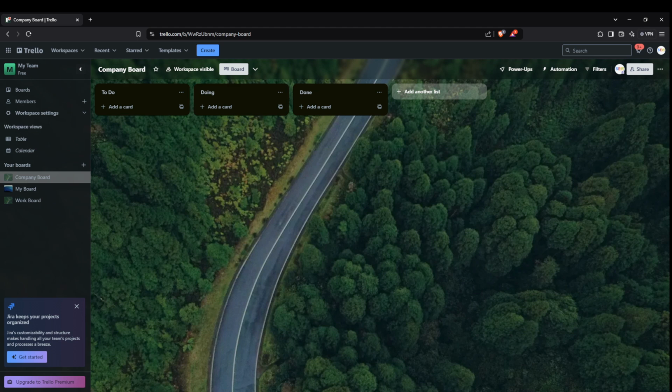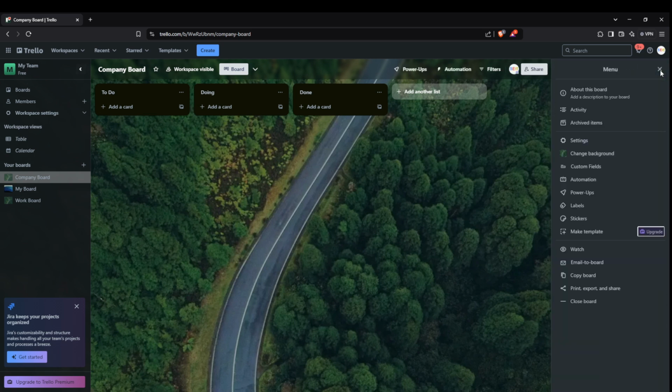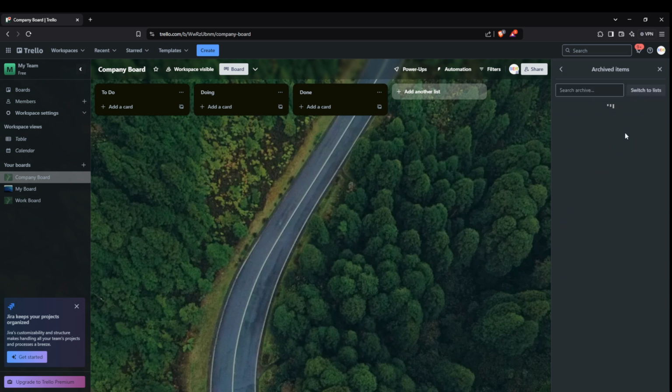Now your focus shifts to the upper right corner of the page. Here you'll spot 3 dots. These dots represent additional options related to board settings and actions. Clicking on the 3 dots will reveal a drop-down menu. Look for the option labelled Archived Items within this menu. This option is the key to uncovering all cards that have been archived within that board.